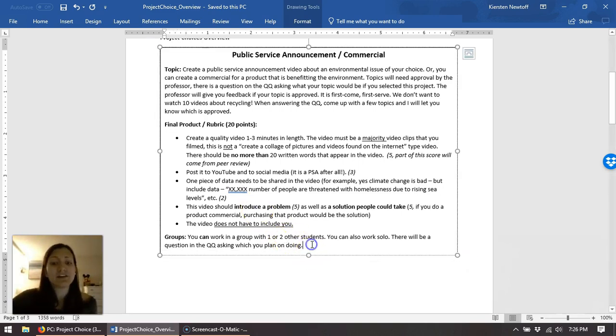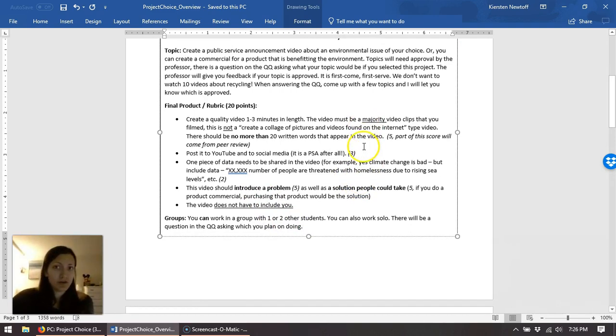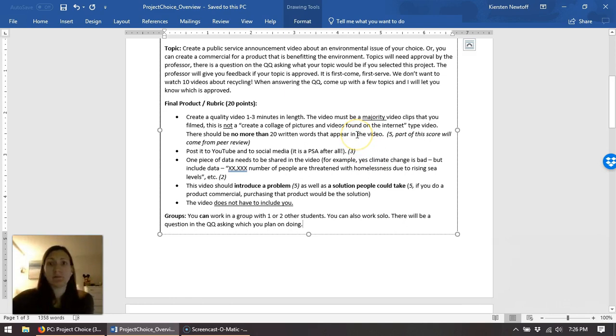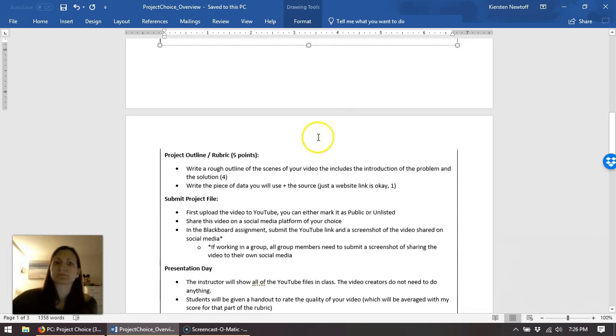Now for this project, you are allowed to work with a group of 1 or 2 other students, or you can work solo. That's completely up to you.